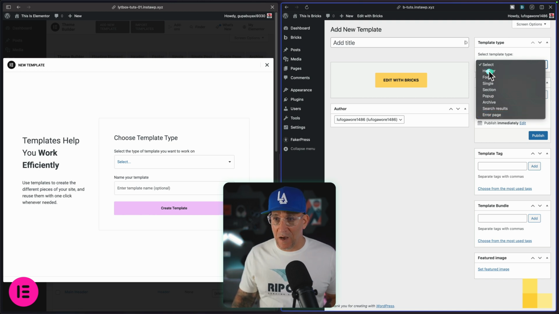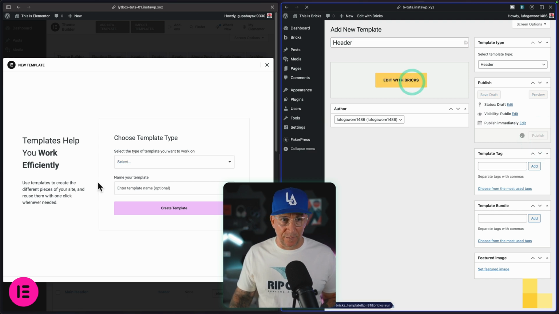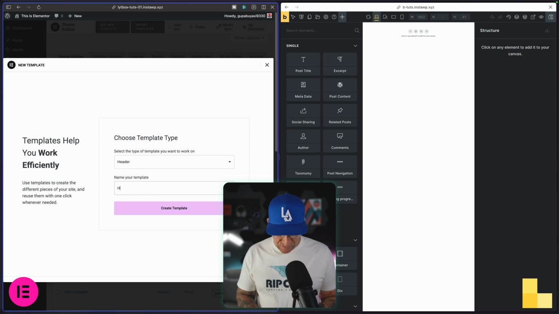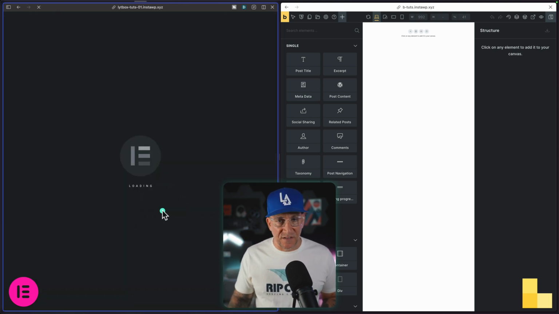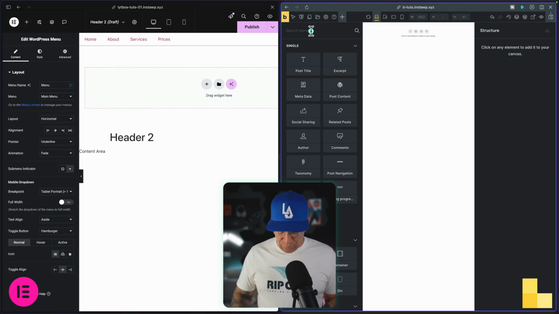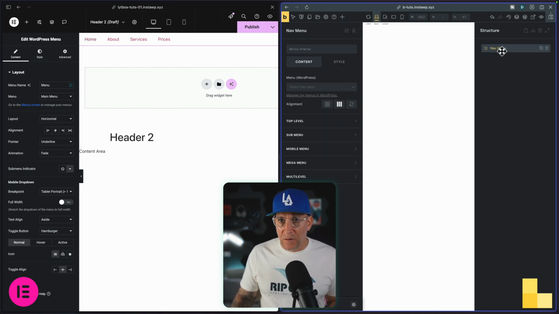Like right here, say I want to create a header. I'll create a header here. Let's edit, let's publish this. Edit with Elementor. I'm going to do the same here. Create a header. I'm going to call this one Header 2 because I already got some headers in my Elementor site. Let's say I just want to add in my menu here. In Bricks, let me add a very similar widget. Here is my WordPress menu. I'm going to add in a nav menu here, and they're going to work very similar.